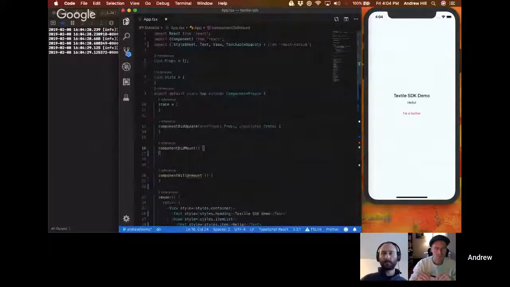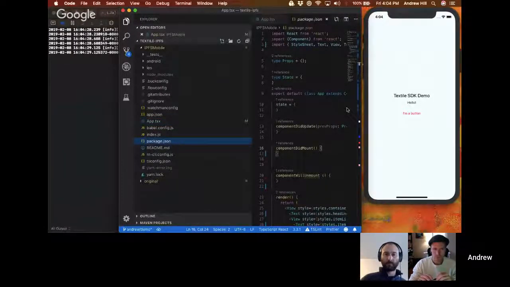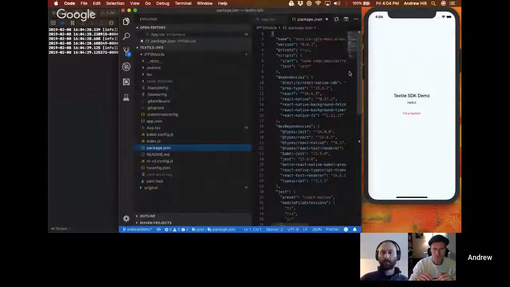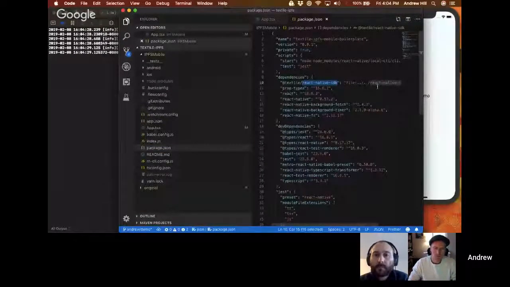So, a little bit about using the Textile library. First thing I'll show you is how the dependencies are right now. I'm pulling the React Native SDK from my local library. Anybody else using this would be pulling it from one of the modules on NPM, but I'm still actively developing, so that's just in my folders here.